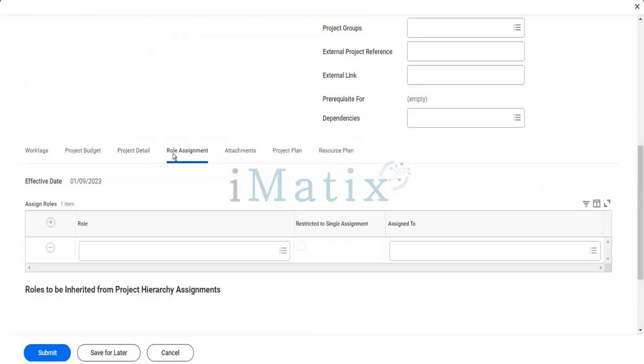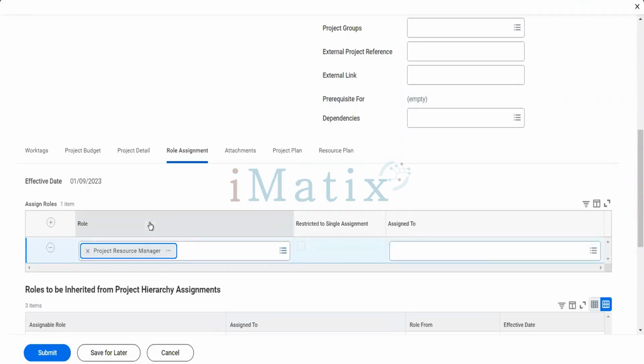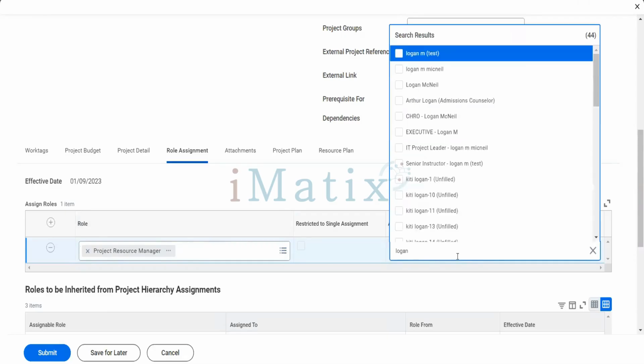Role assignment. The project billing specialist we have already assigned. If you want to assign a project manager, project resource manager or something like this. You see Logan McNeil. If you have an attachment which you have signed as part of this contract or this project, you can add it.